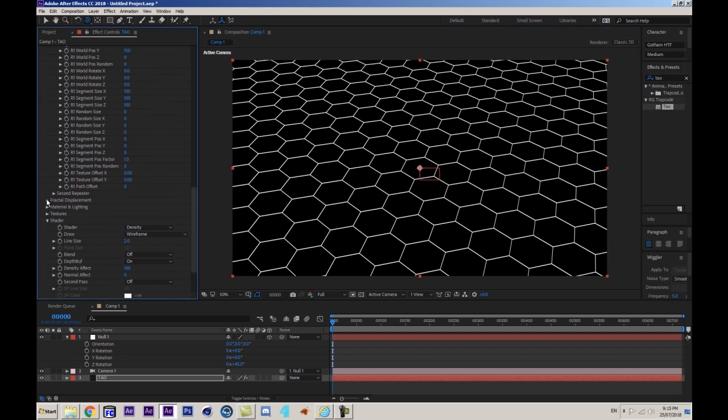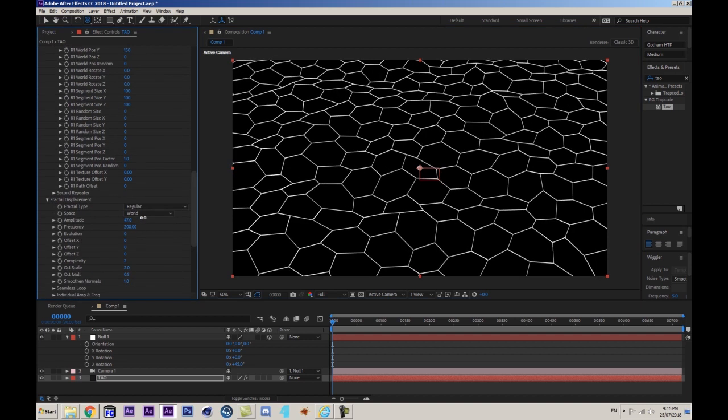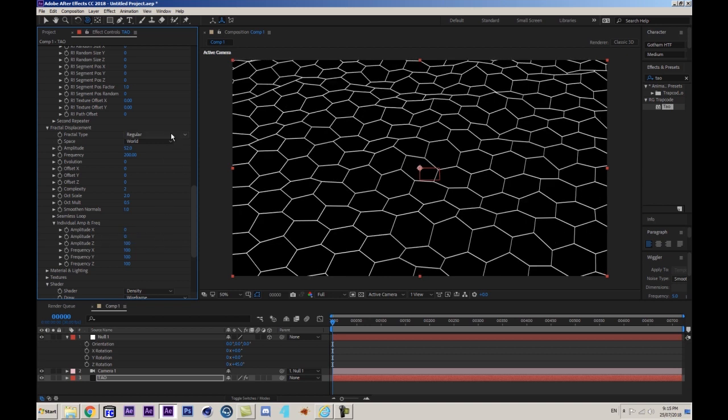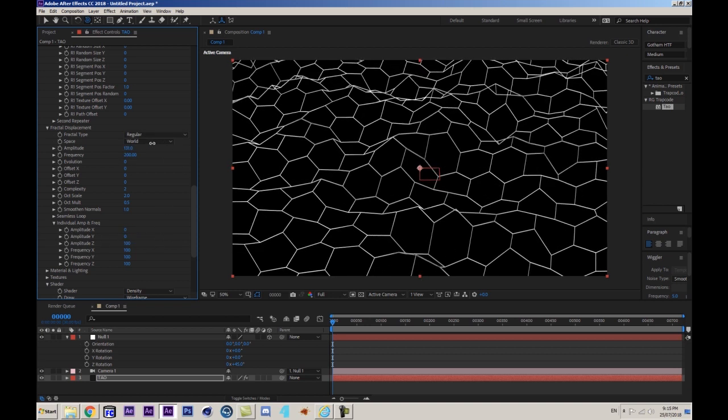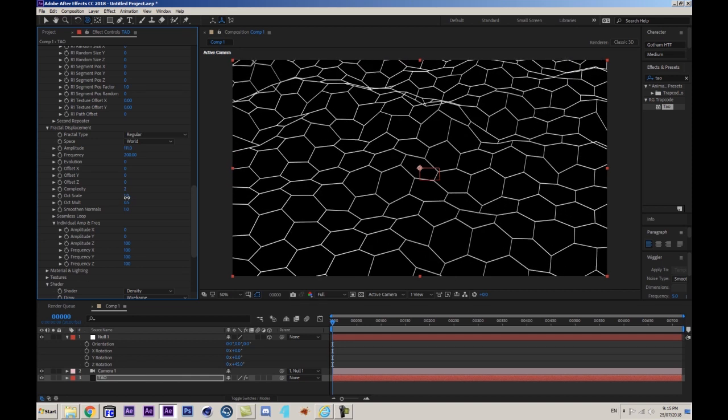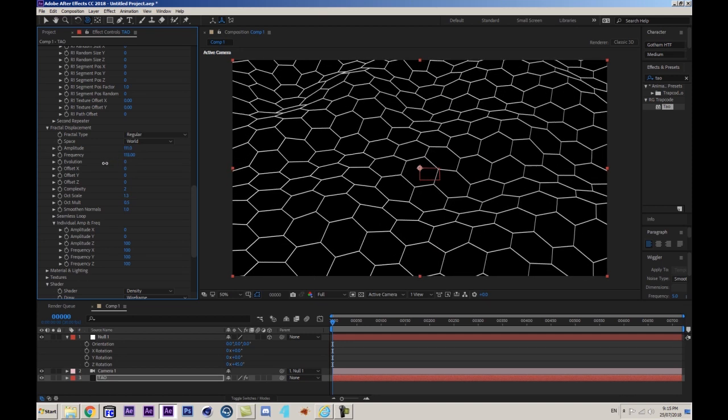Let's get down to the fractal displacement, and if we increase that, we just want to affect the Z axis. So let's get down to the individual amplitude and frequency settings there, and we're gonna set the amplitude X and amplitude Y to 0. So now as we increase the amplitude, it's gonna only affect the Z axis. And let's maybe reduce the oct scale there, or the frequency, until we have more of these kind of wavy patterns.